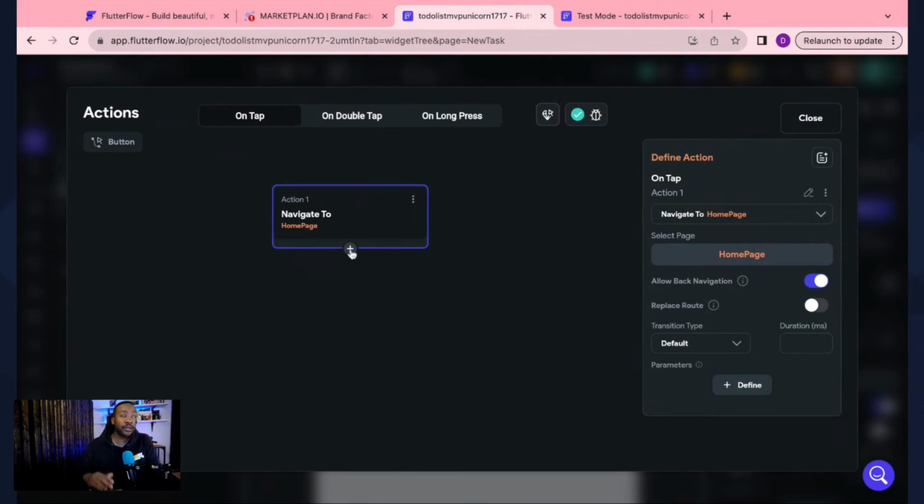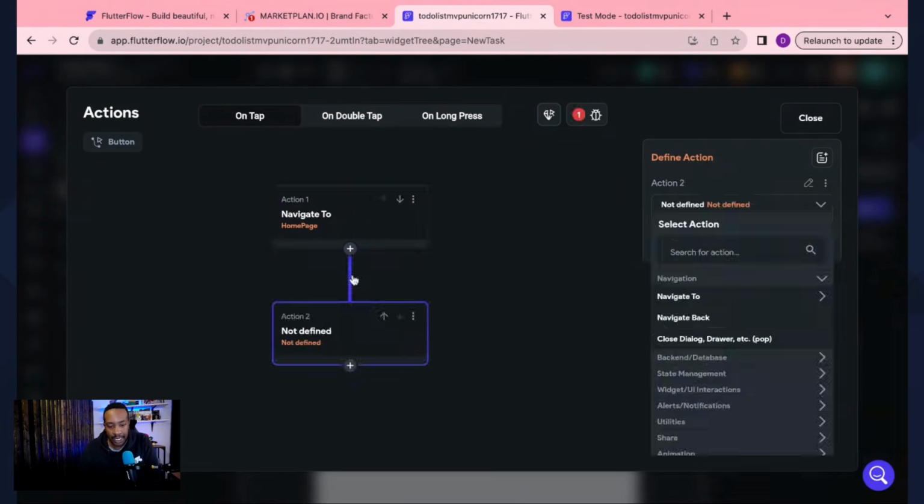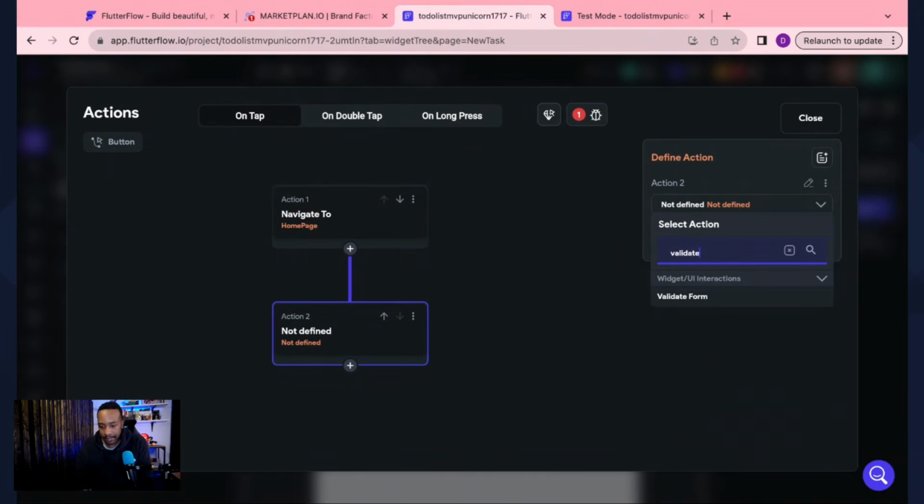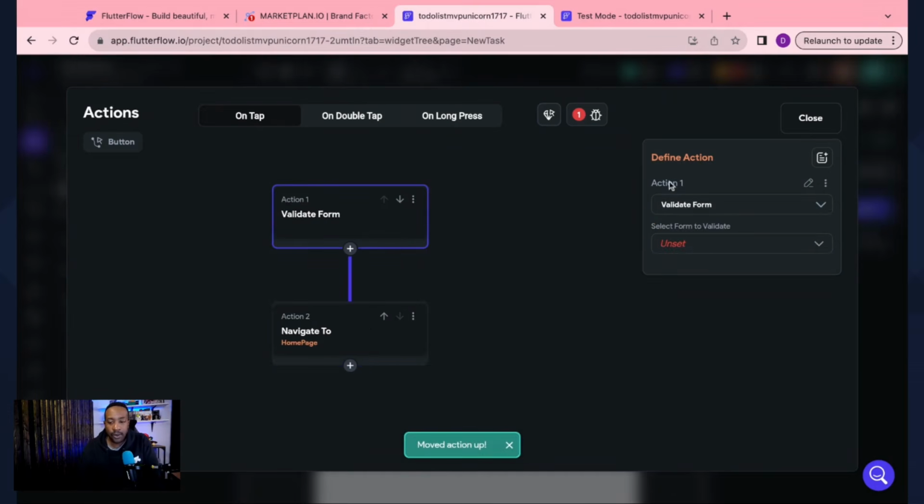So first we need to make sure that the form understands it has to validate the responses that we're adding. So we click the plus sign, say add action, and this time we're going to say validate. It says validate form. We're going to move it up to action 1, where it says form, validate form. Then we'll say select form to validate. We're going to say form 1. This is form 1, so we know what to do.